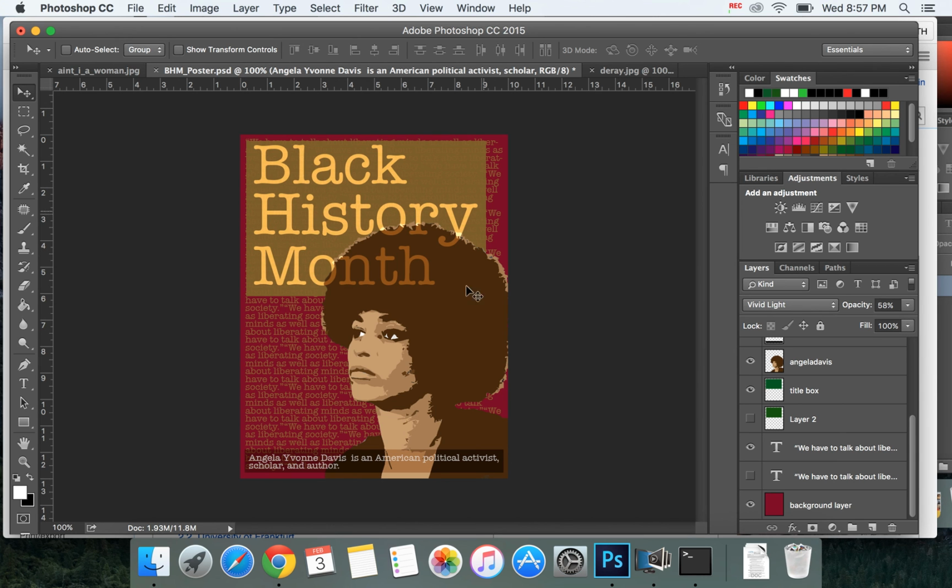So again, try this with the poster you're working on. Once you've done that and you're comfortable, try to create a poster again with another figure or person with a different photo and see how it goes.